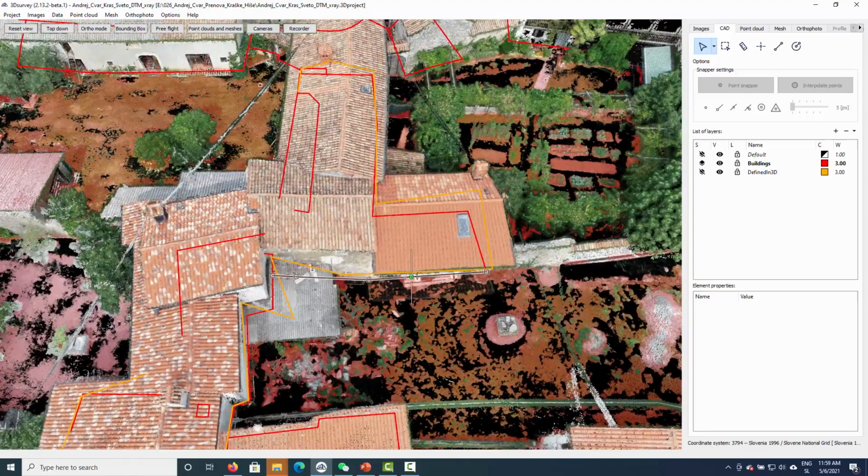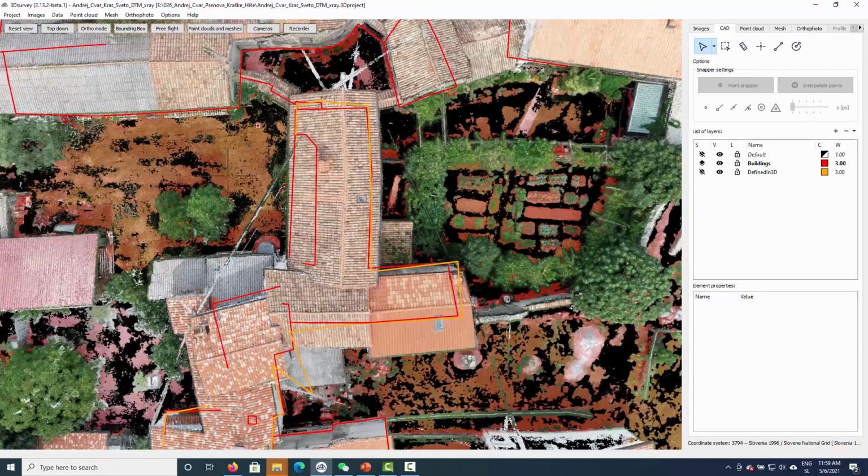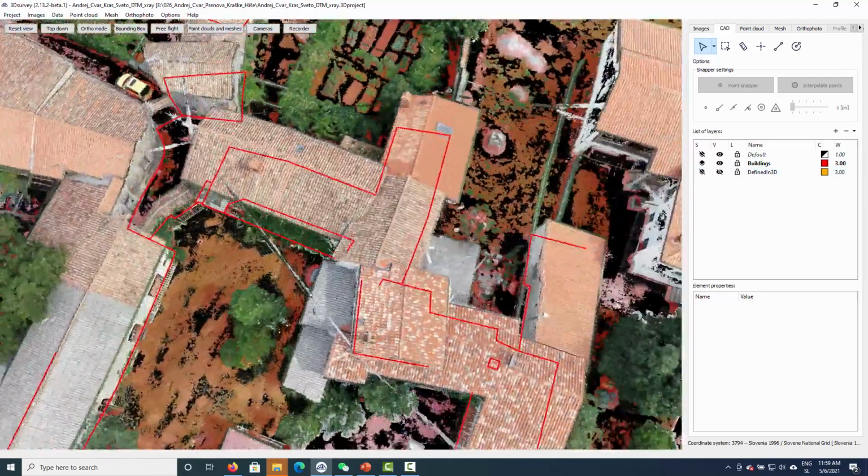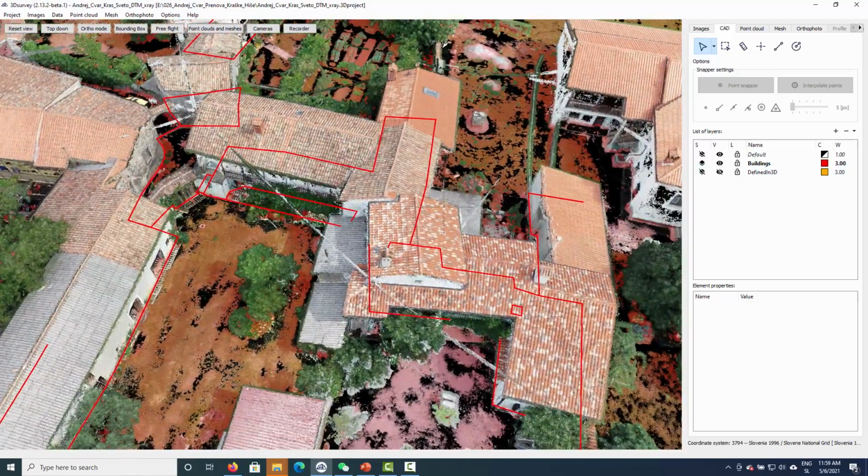So what they did, they measured these courtyards here also with the total station. And what we can do now is we can bring in those measurements and we can compare the difference between the outlines that we defined and outlines that that land surveyor defined using total station. So for now I'll just turn off this defined in 3D borders that we drew earlier that aren't as nice.